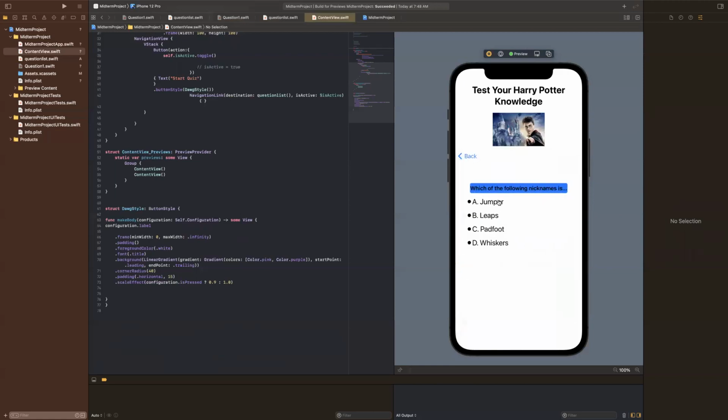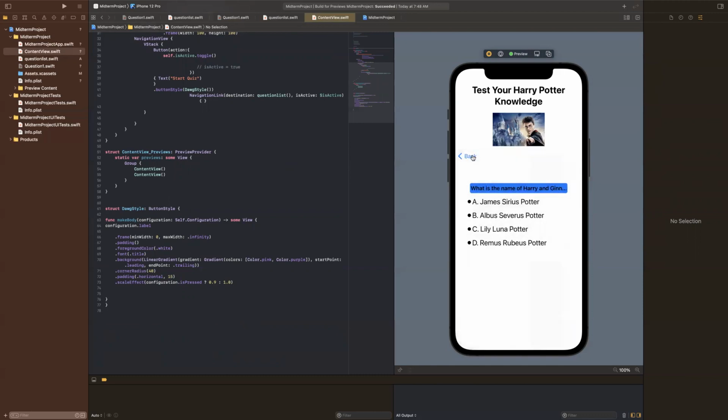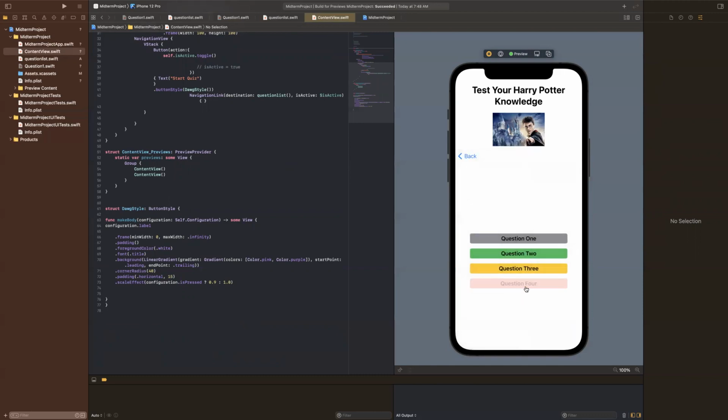Then we go to question 2. Here, if we click A, it'll be wrong. This time B will also be wrong. C, Padfoot will be correct, and D will be wrong. And so this is how the rest of my questions are. Again, everything else is wrong here. And then finally, we have question 4.